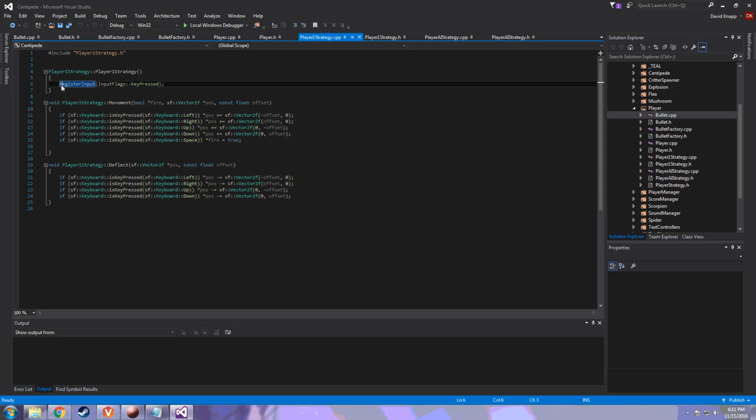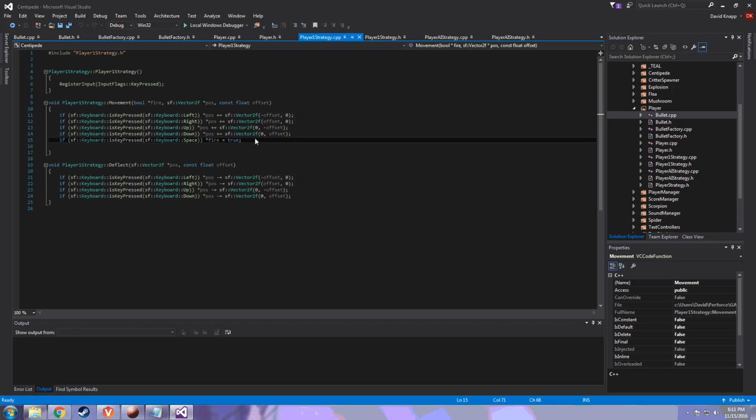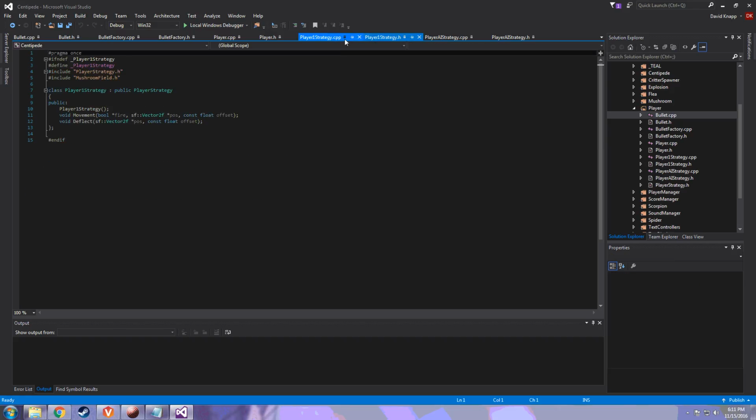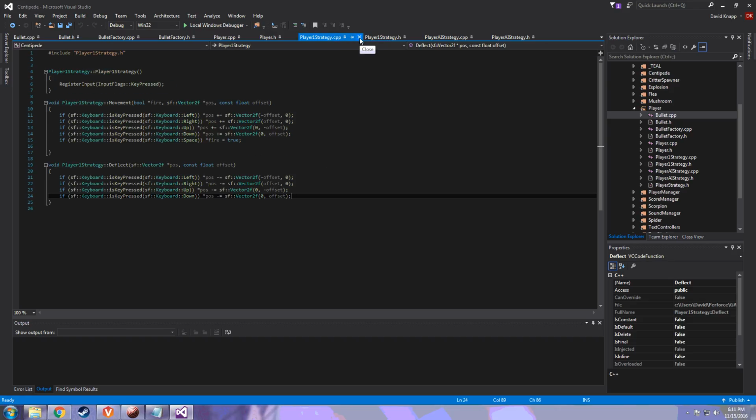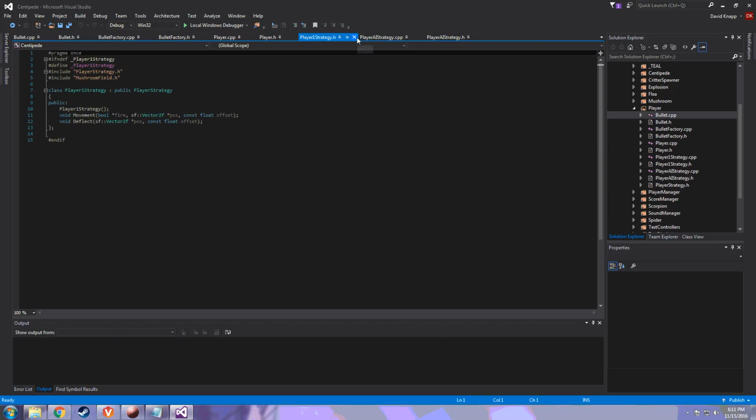In the initialization, it's simply registering input, and it is tracking for these inputs specifically, which will move it, and then also be able to set the fire to firing or not firing, and also its deflection is based off of removing it from a previous position, from the position it is attempting to move towards, that is.